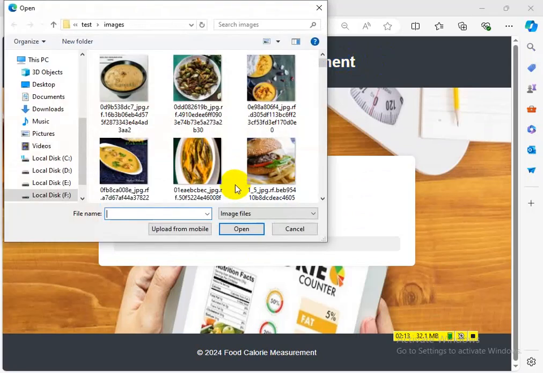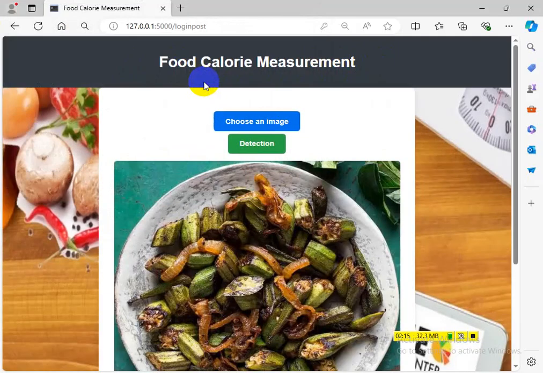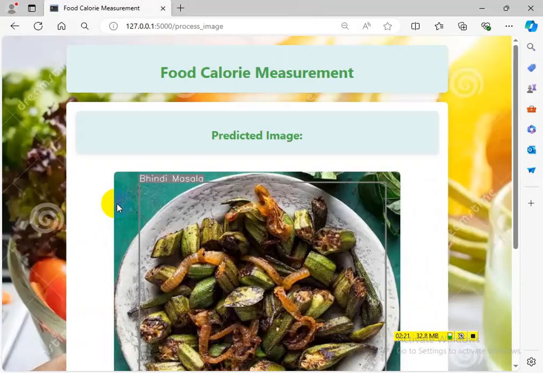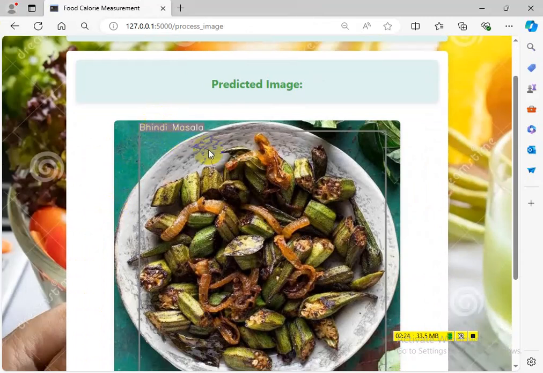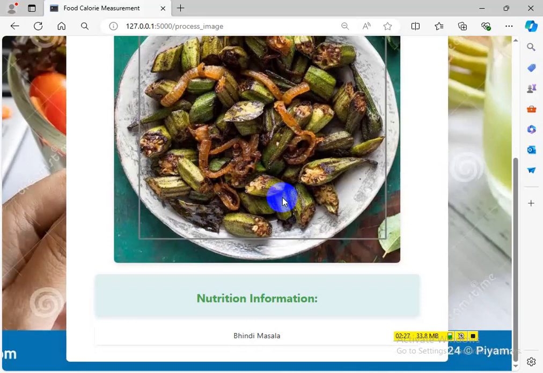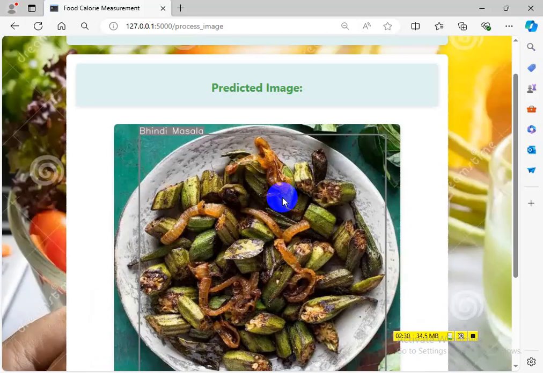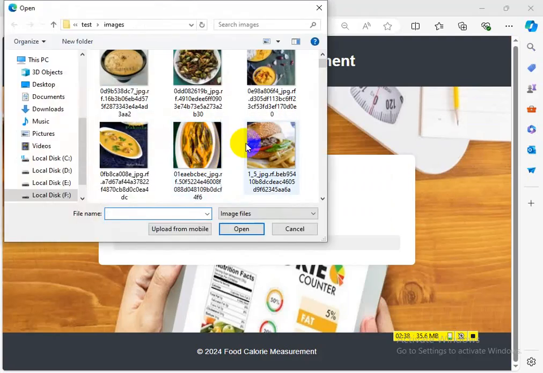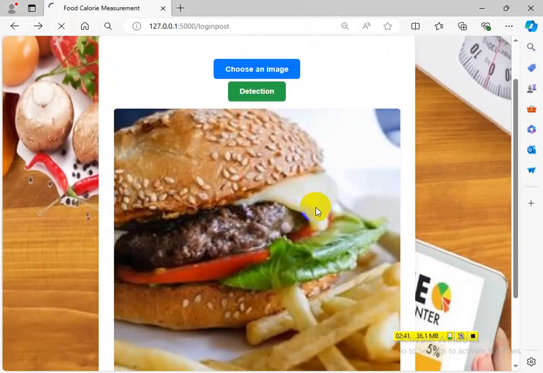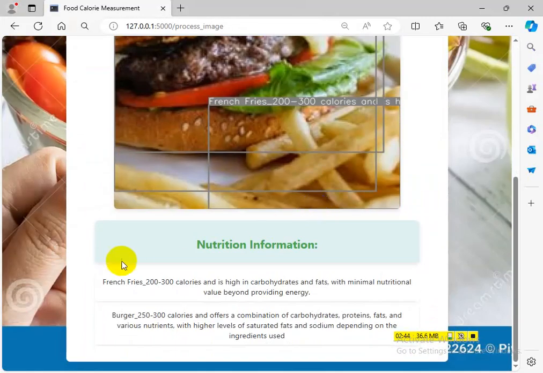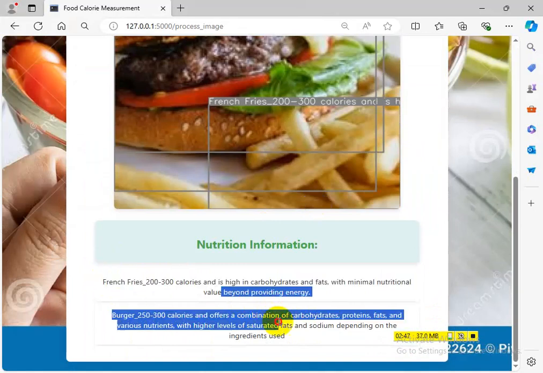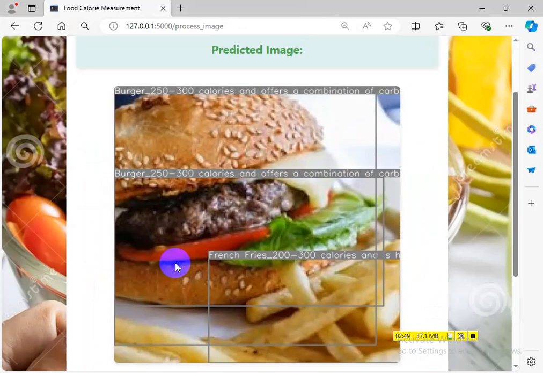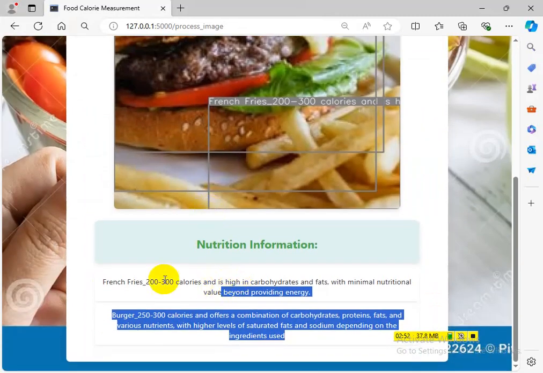Now I can choose the input images, food images. Our model detects our food. And our model predicts the food and the food nutrition calories also.